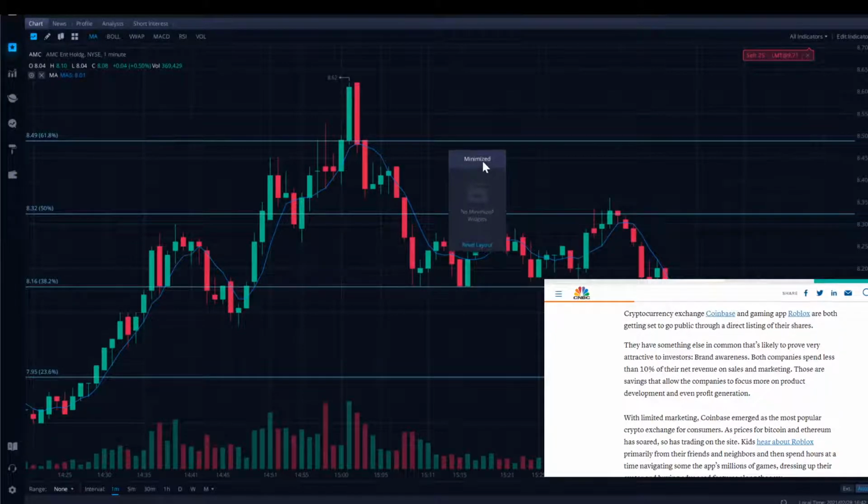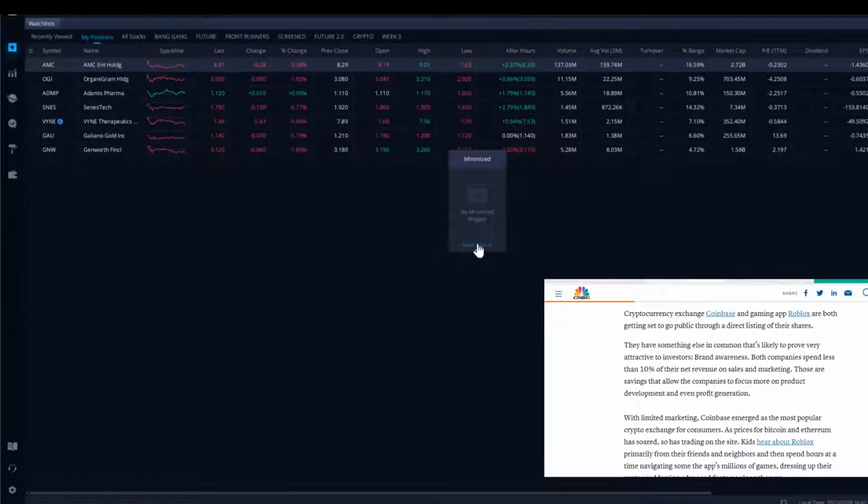And when something's minimized in Webull, that's odd. How do I get rid of this? Oh, all right. It's on another monitor right now, but that's fine.